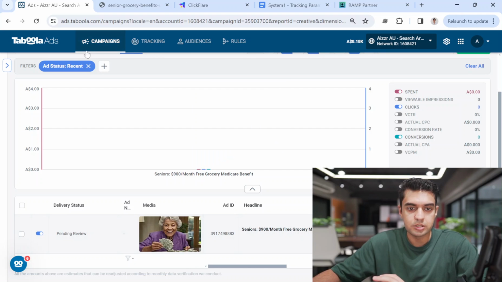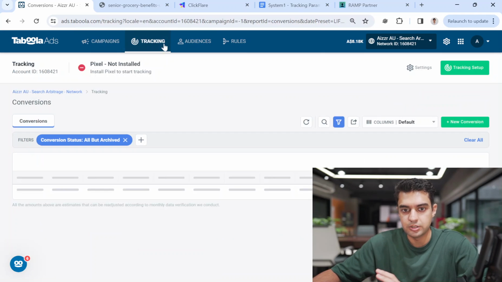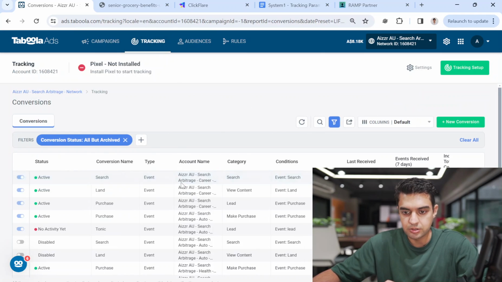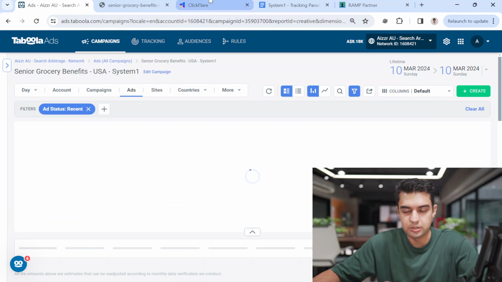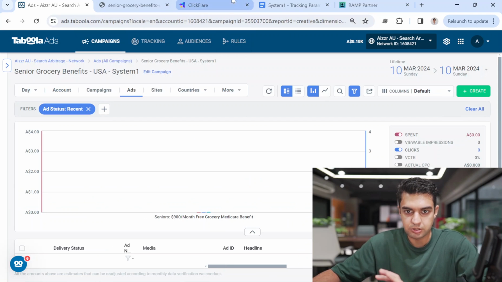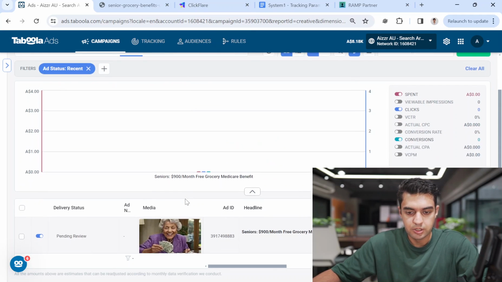And if you have a Taboola account that is self-serve, it is best to have multiple Taboola accounts, because when you are playing with different verticals, usually you have just one pixel, for example one purchase pixel, which is usually linked with ClickFlare. So it is always good to have multiple tracking pixels and multiple accounts.